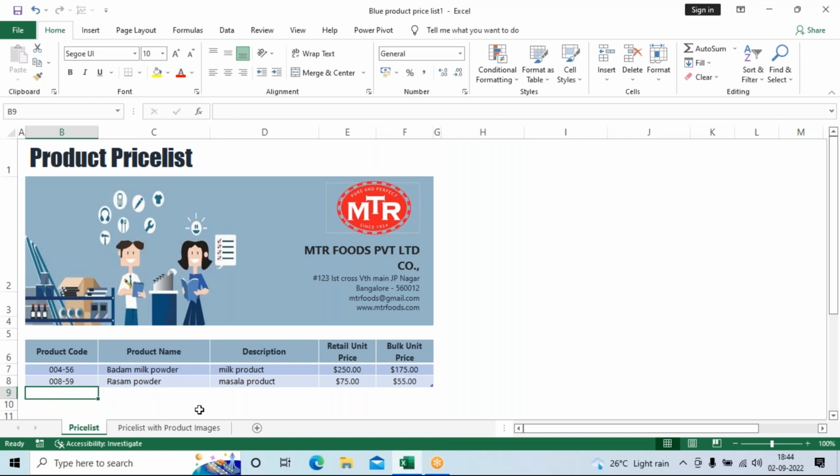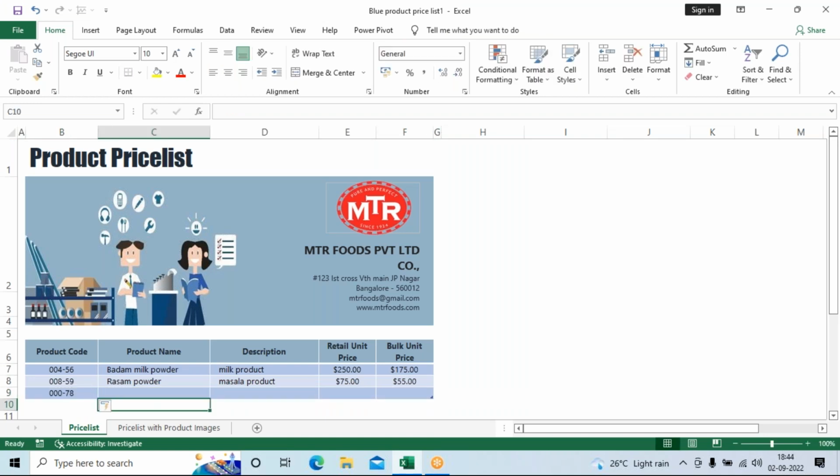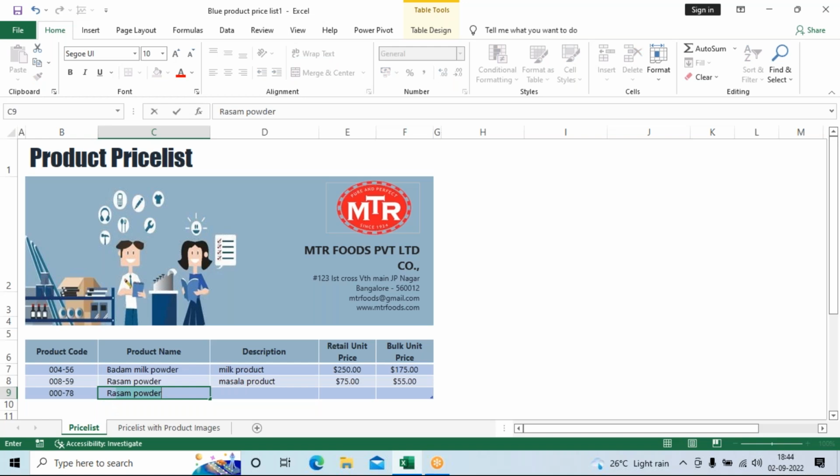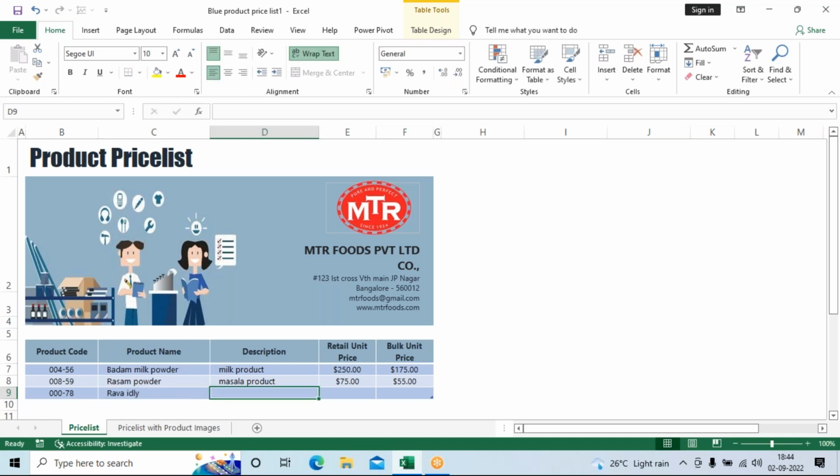So the next product, some number you type here. Okay, the next one I give rava idli. Rava idli instant mix. In the description I'll give instant mix. Okay, now 250, sorry, 200. If they take in bulk, for them I'm charging 180.